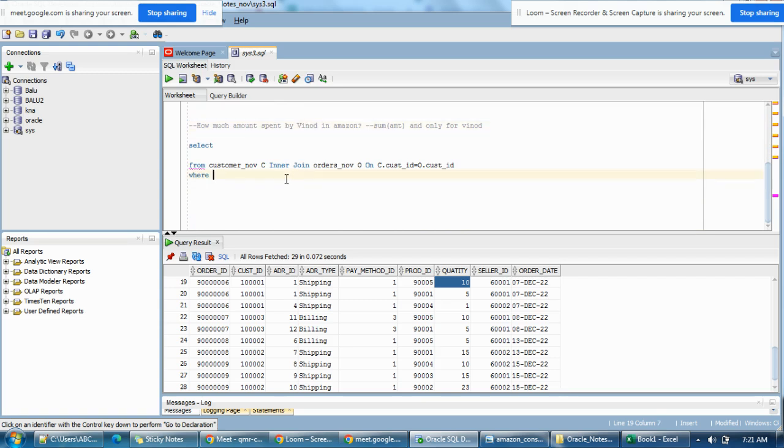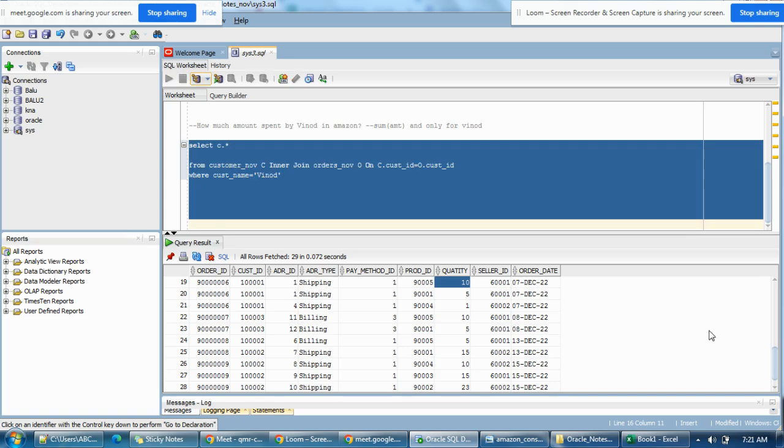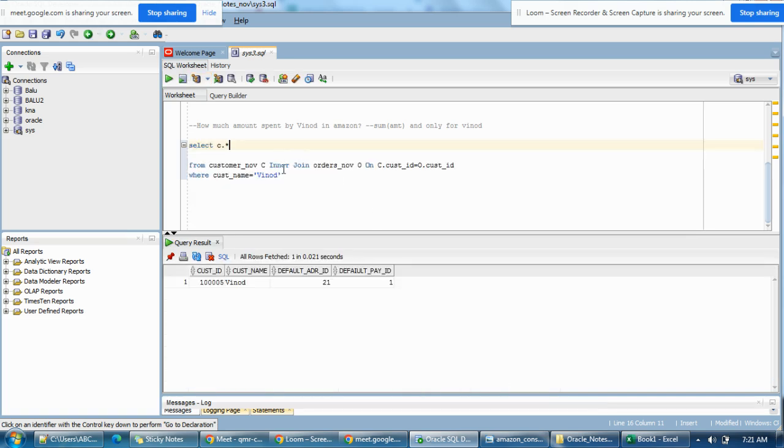So for that, what is the column? Cust underscore name, right? So cust underscore name equal to Vinod. If you are selecting C dot star, let's see whether we are getting the values or not. Yes, we are able to select the Vinod details.